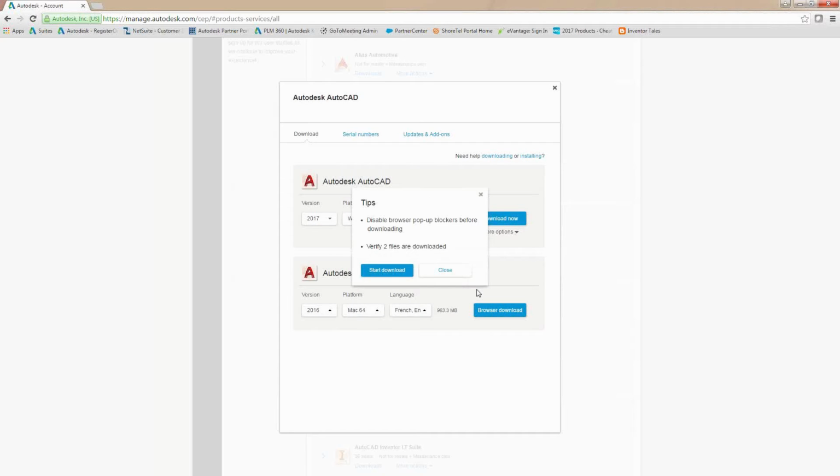It does say it's the slowest, but it does reduce the chances of corruption or failure during installation, because it downloads the software onto your computer before it tries to install it. We see a tip here to disable our browser pop-up blockers, and we believe it is a tip that you should follow. In this case, it says verify that there are 2 files downloaded.